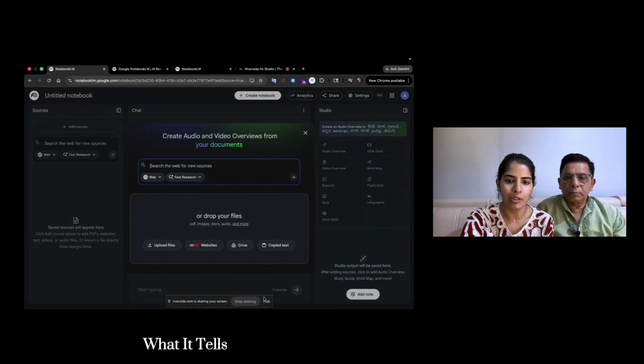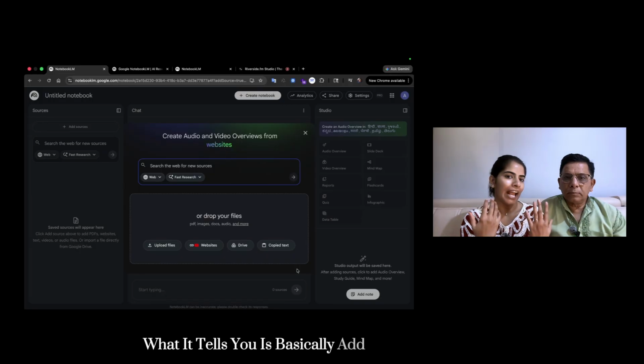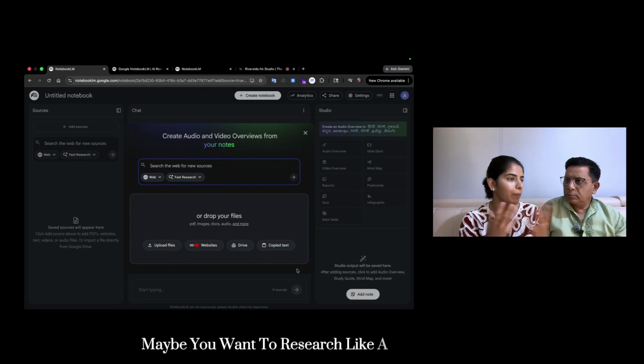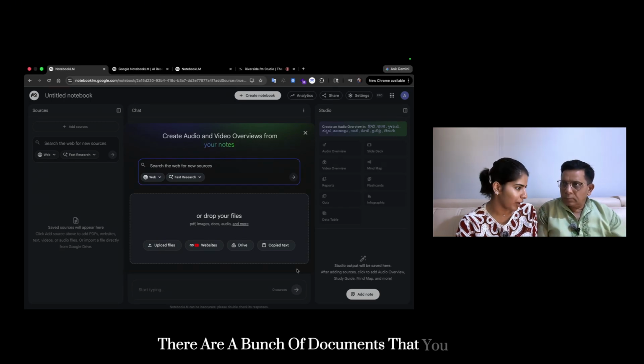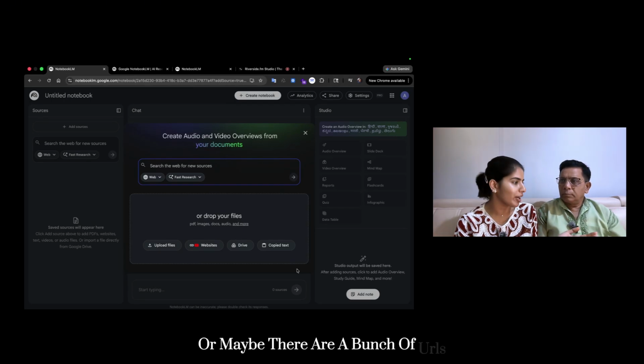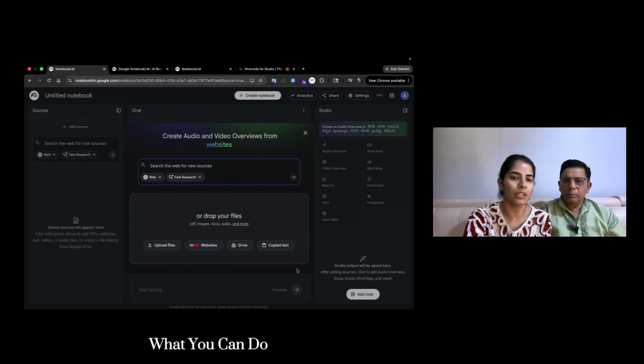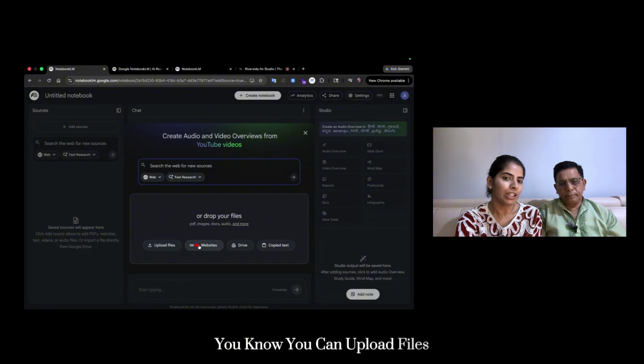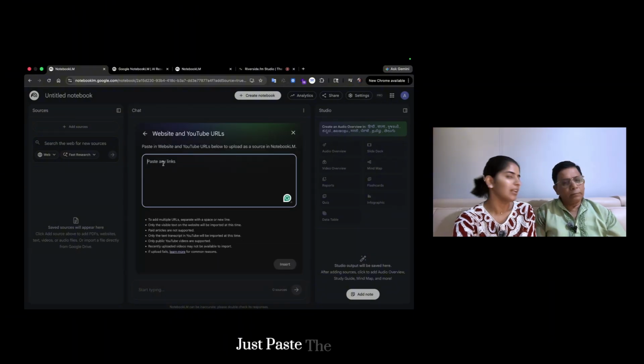What it tells you is basically to add any of the sources. Maybe you want to research a bunch of things. There are a bunch of documents that you have, or maybe a bunch of URLs that you need to go through. What you can do is add in those URLs, upload files, add in websites, just paste the links here.